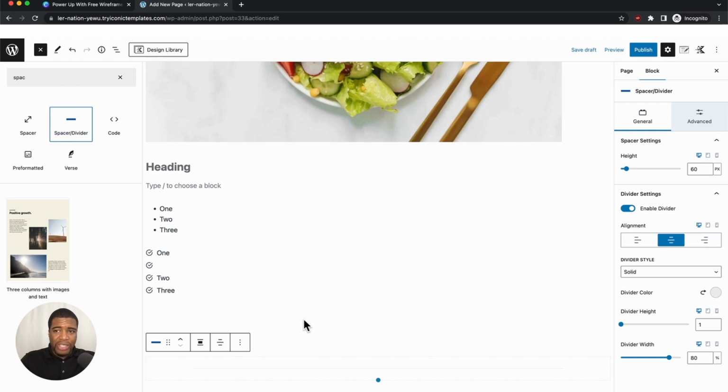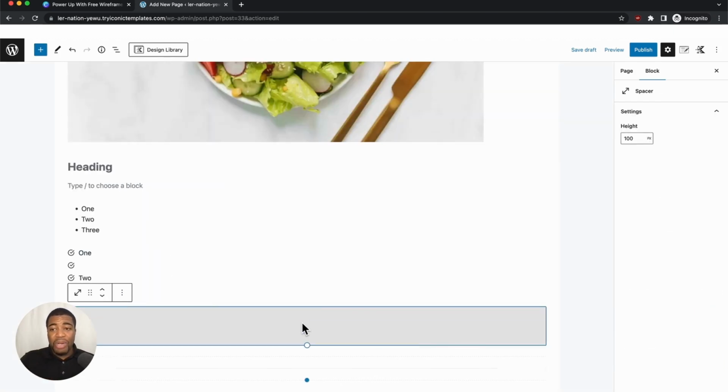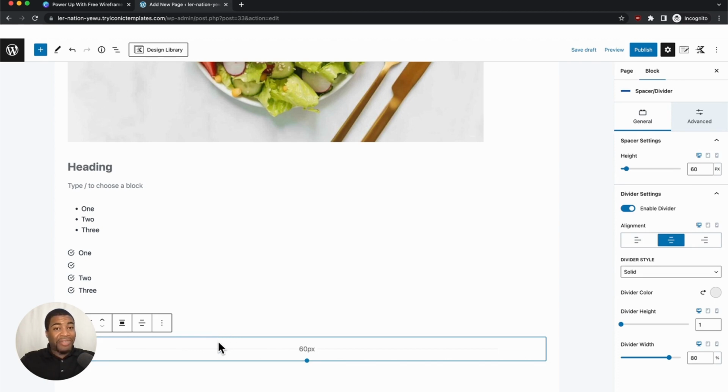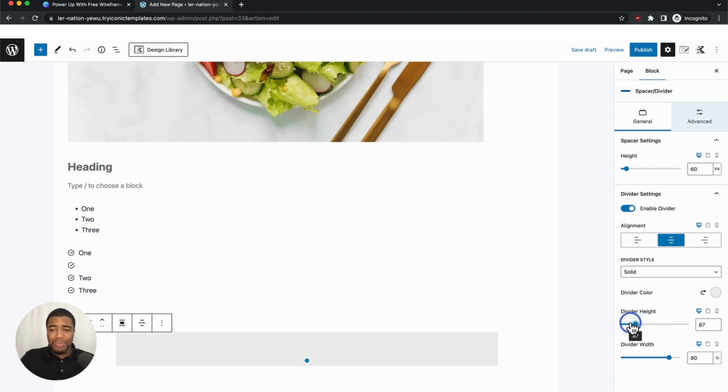All right, we have our spacer. This is our regular core spacer. Pretty much all you're able to do is change the height. So if I want to go to 50, I cut it down to 50. But with the spacer/divider block, you're able to choose whether or not you want to add a divider within the spacer. So you can choose how you want to, and it gives you divider height, divider width. You can choose whether you want dashed or solid, the height of the spacer, right? You're getting a 2-for-1er in this situation.